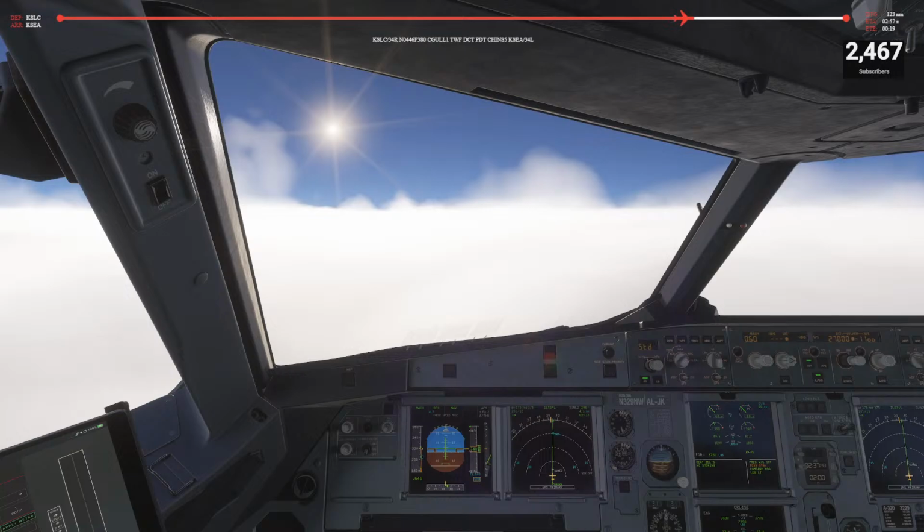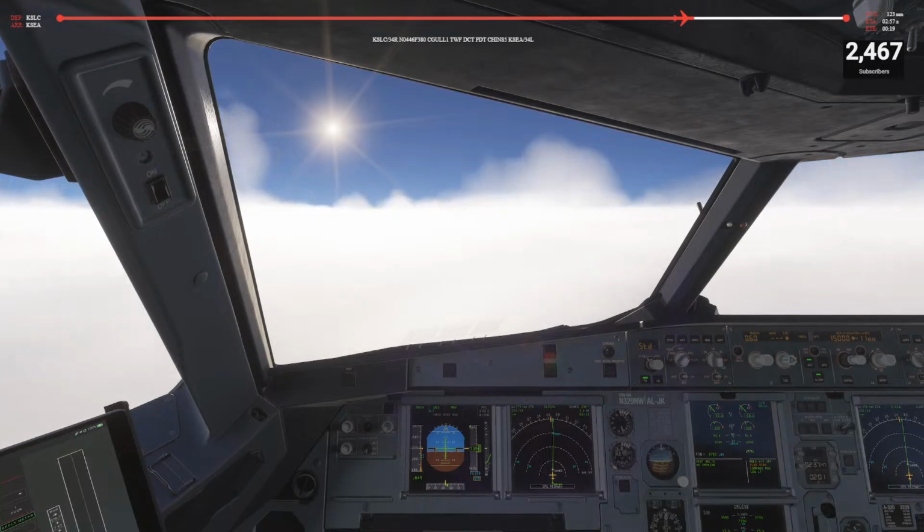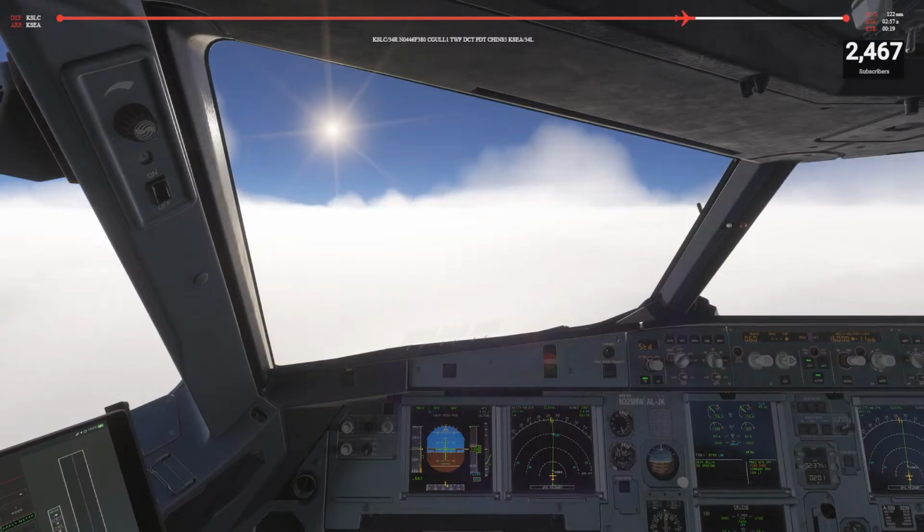Delta 871, descend and maintain 16,000 feet, altimeter 29901. Descend and maintain 16,000 feet, altimeter 29901. Delta 871.